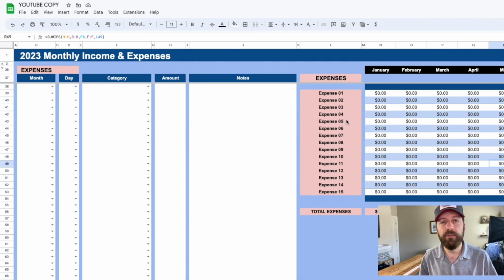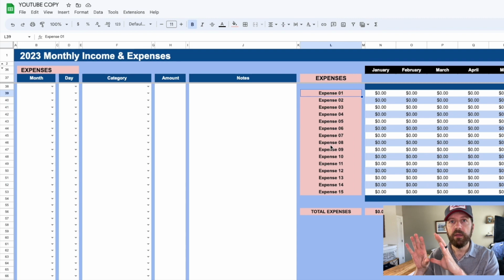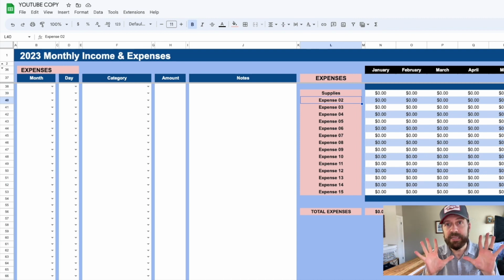I'll show you if you're just starting off what this looks like. You'll see here expense 1 to 15. This is all blank. First thing you want to do is start to customize based on what you spend your money on with this sheet. So for expense 1, I'm just going to come in and type supplies. Keep this very generic, very basic. We don't want to drill down and get into like tape or boxes here. We're not putting printers or ink. We're not doing any like specific supplies. We're just doing very broad categories. So supplies would be the first one. Next, I'm going to put software or subscriptions.